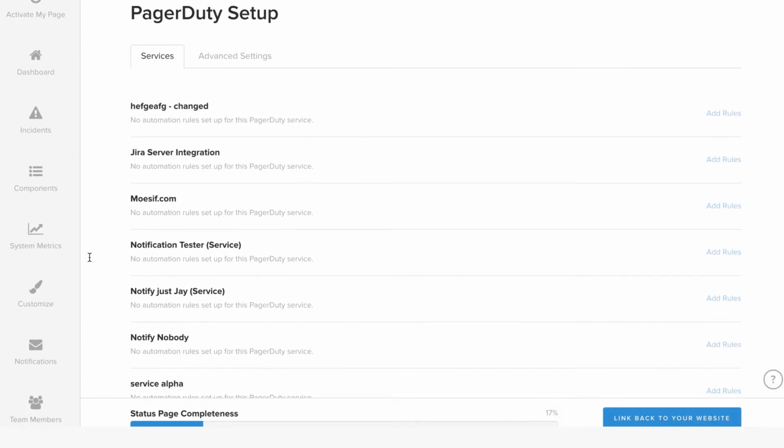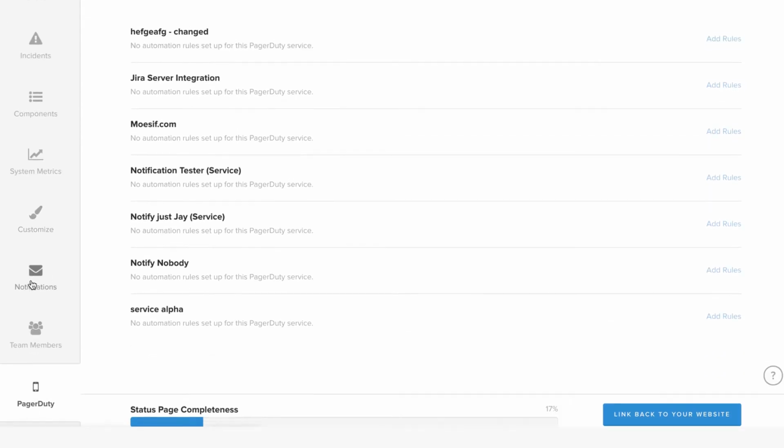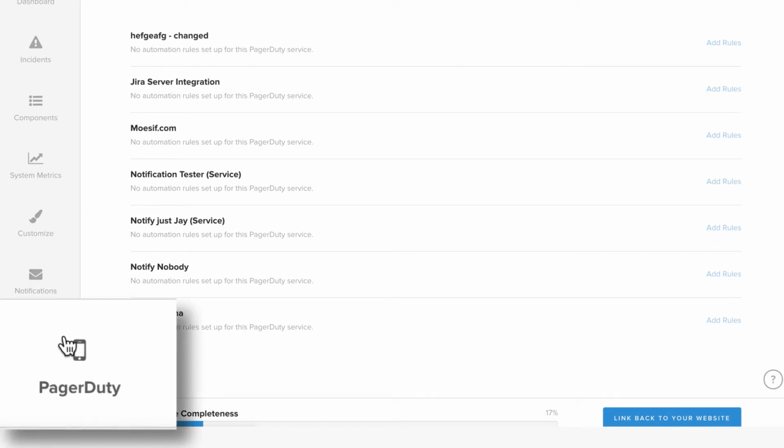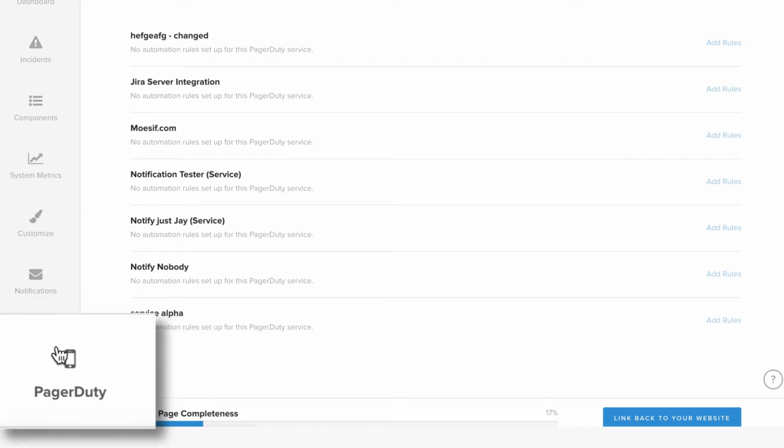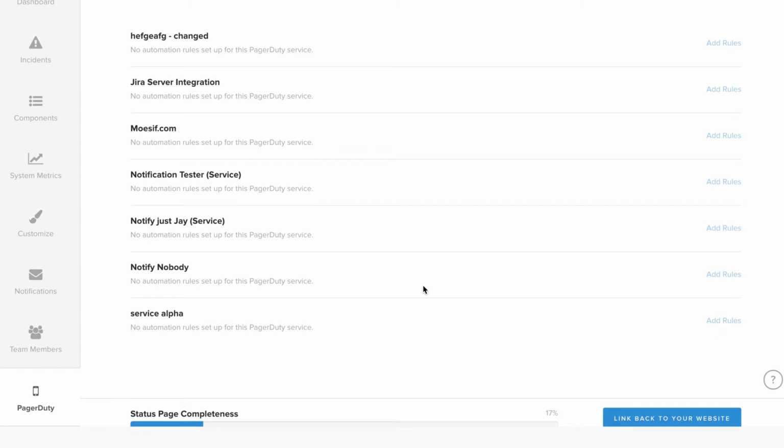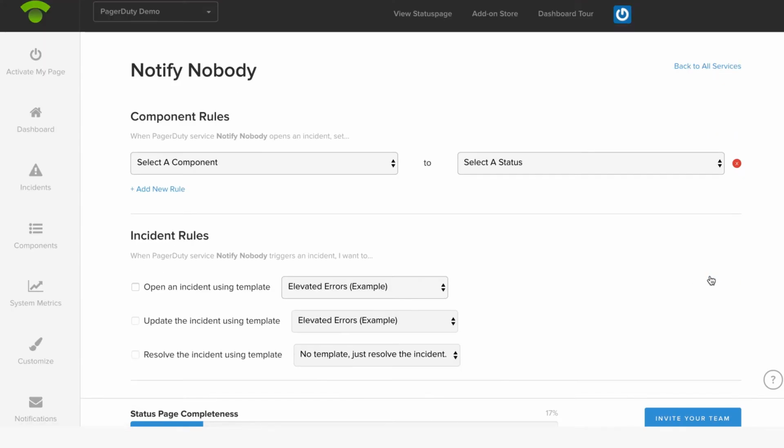After linking your PagerDuty account to your status page, you should see a new PagerDuty tab in your left side navigation bar. Next, we'll want to connect a PagerDuty service to Statuspage so that new incidents triggered on the service can modify your status page based on the configured rules. Click the Add Rules button beside the Notify Nobody service.